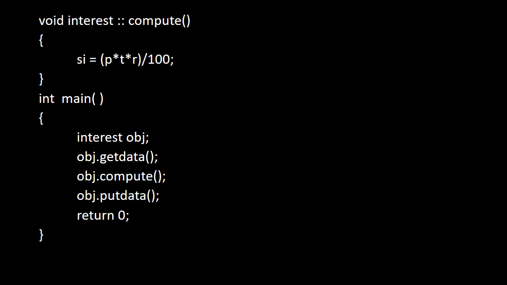Now we are going to call the functions one by one. So you have to call the getData function first, then compute, then putData. So the statements are obj.getData, obj.compute, obj.putData, then return 0, then close your main function with the closing flower bracket.